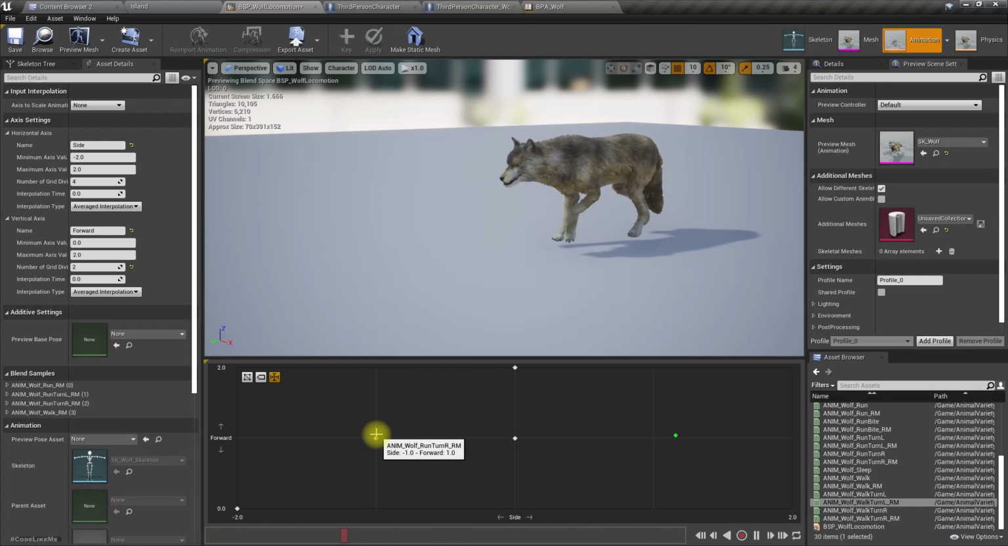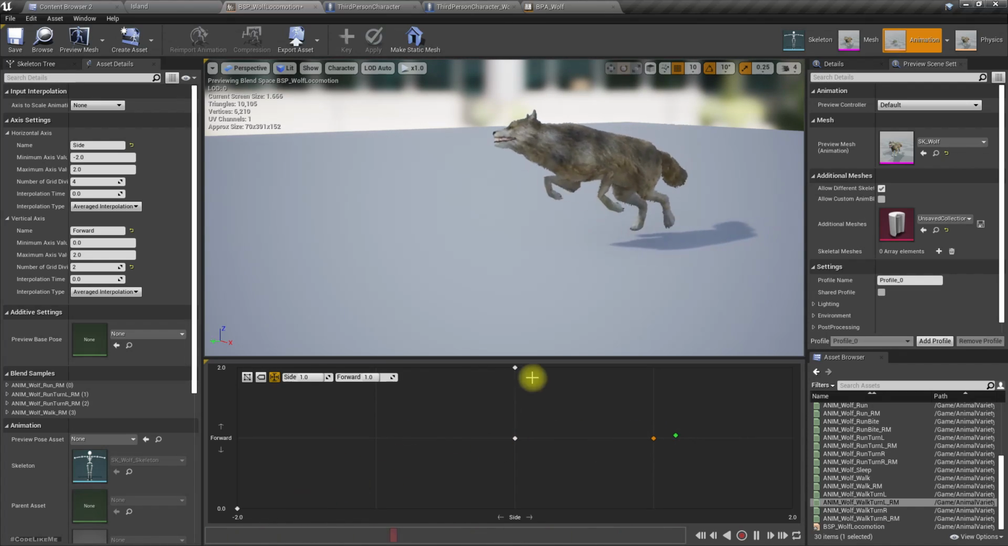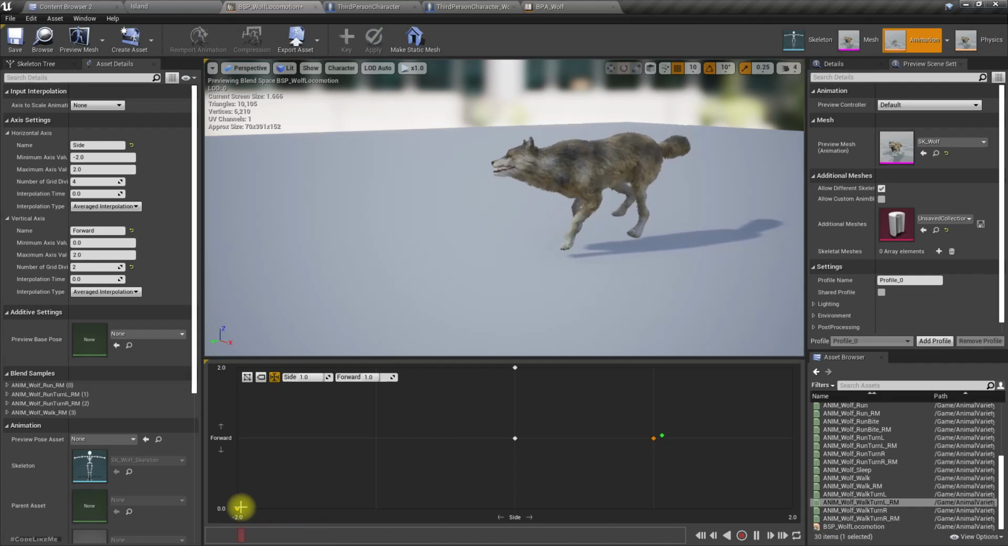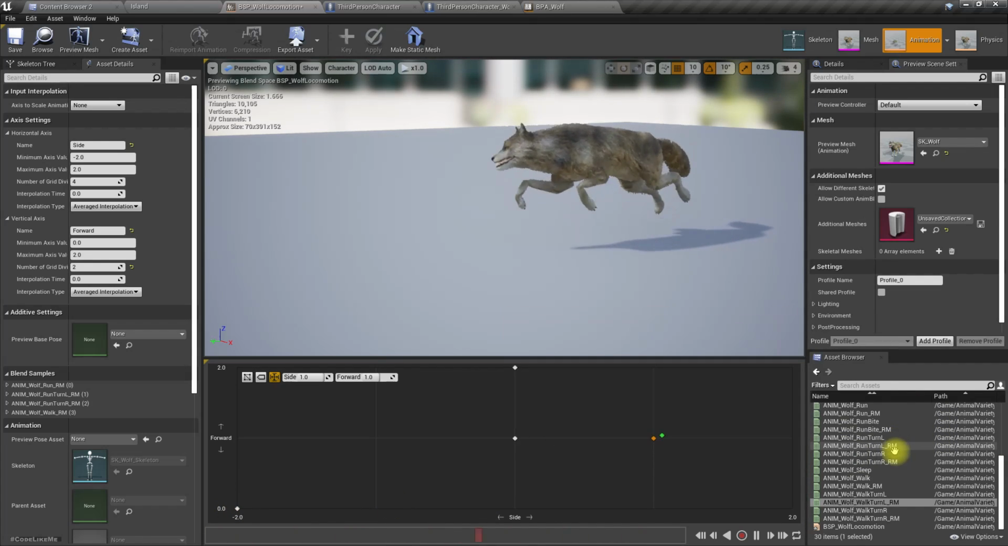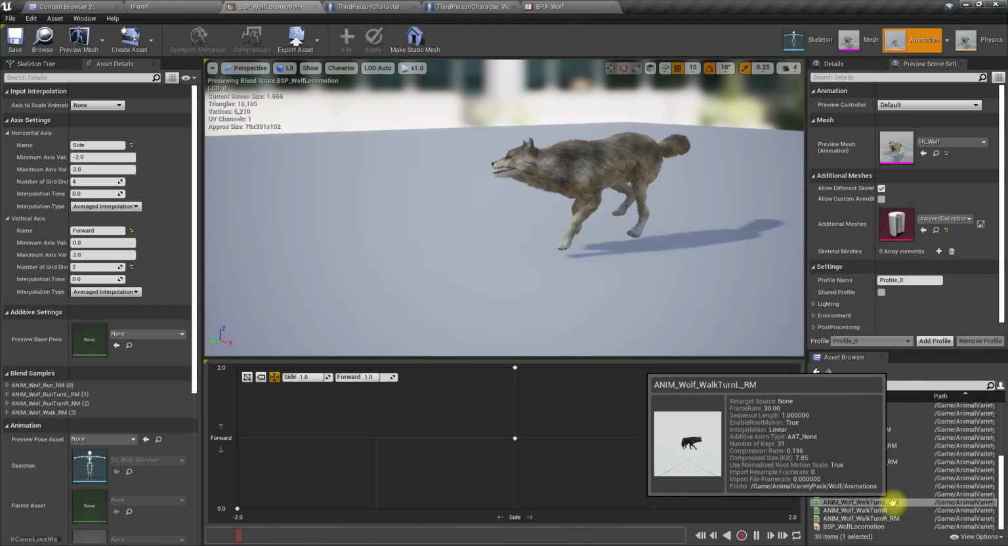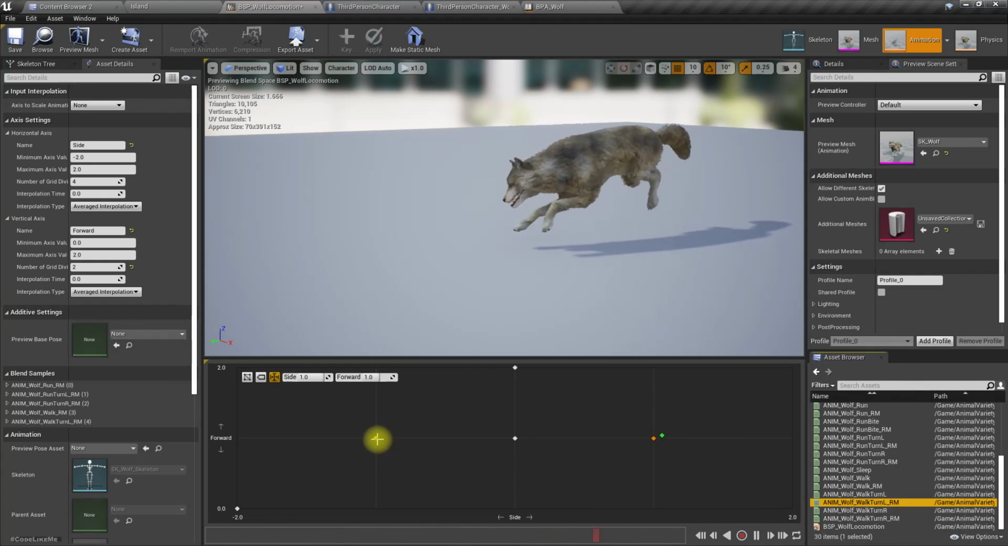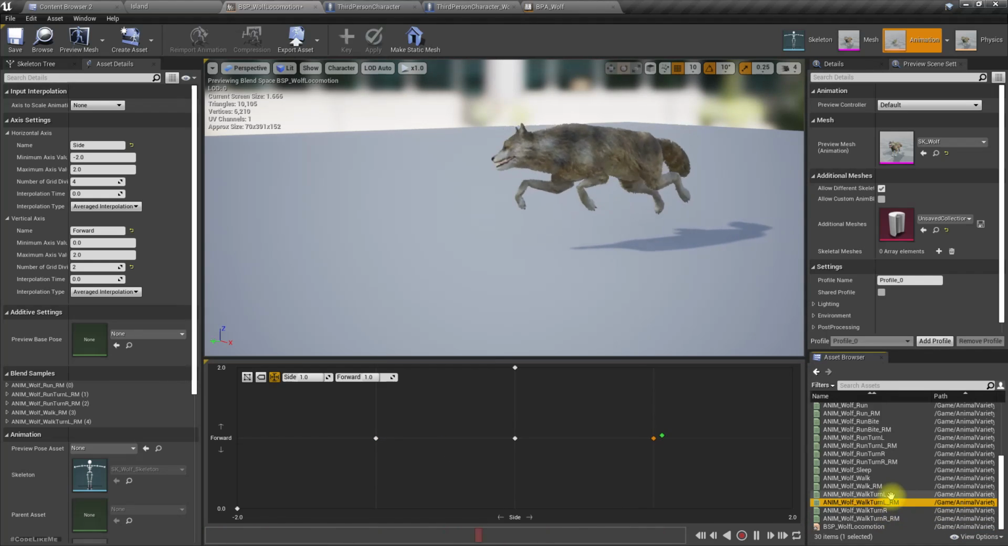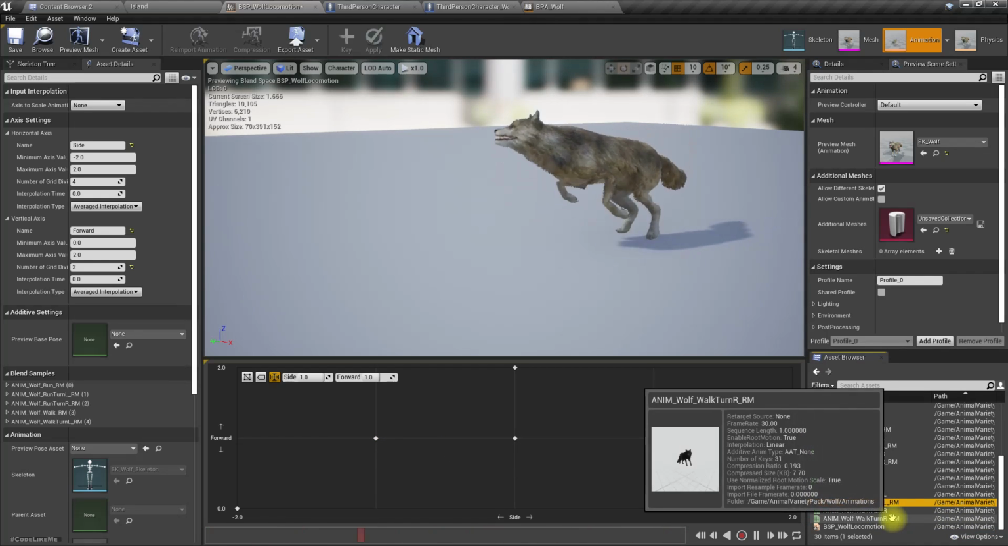The right animation should be here. This is also, this is left. Okay. Walk turn left RM, this must be here. Wolf walk turn right RM.